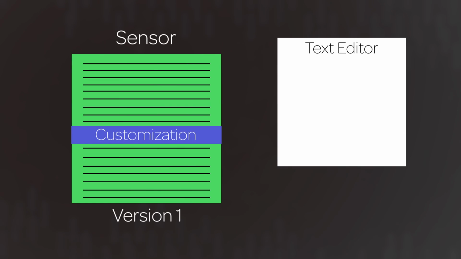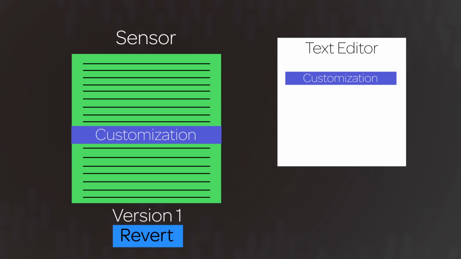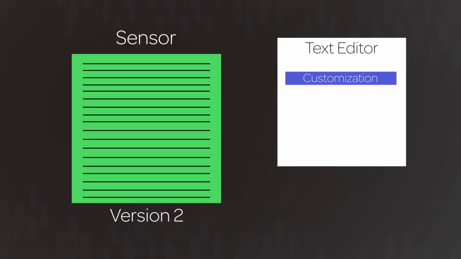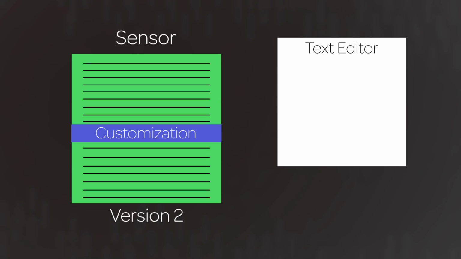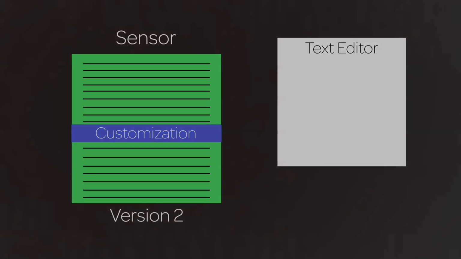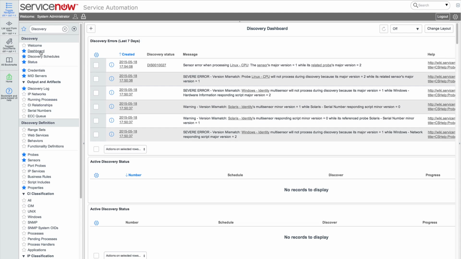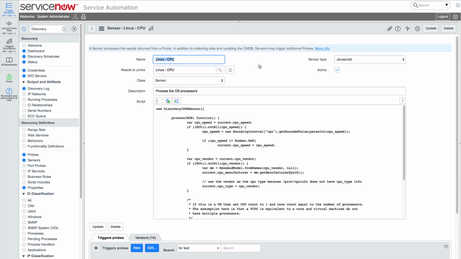Here's the resolution process. First, we preserve our customizations by copying and pasting them to a text editor and saving them. Then, we revert the customized component, the sensor in our case, to the previous base system version. And finally, we reapply our customizations and rerun the discovery. We can access the conflicting probe or sensor directly through the link provided here or in the discovery log.